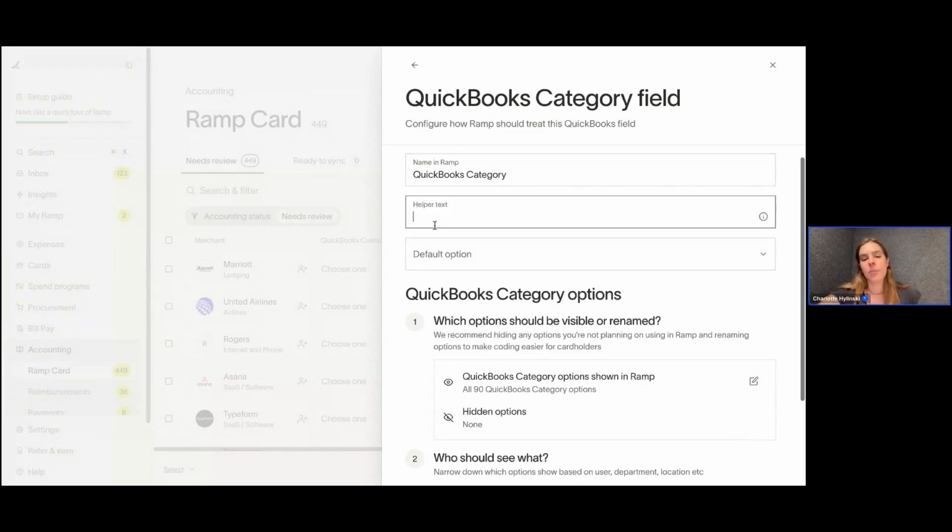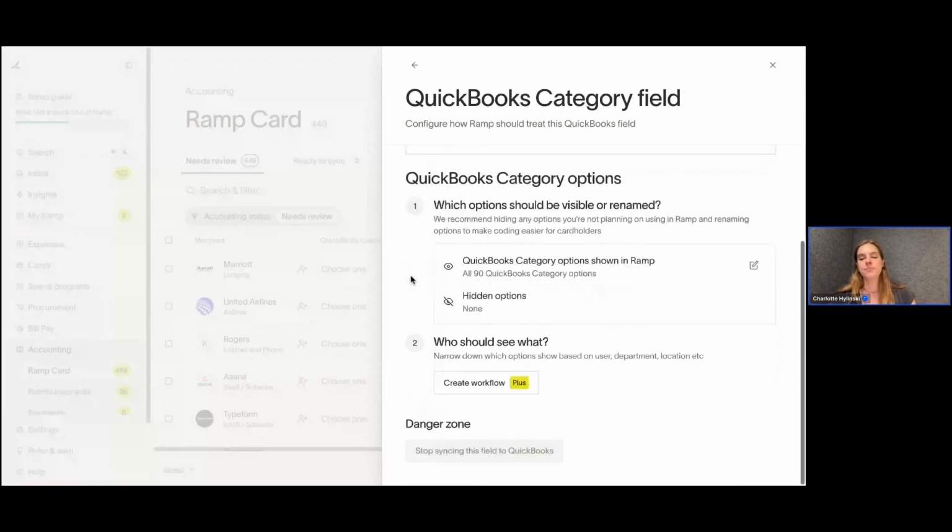We also have this helper text. So when your teammates and your employees hover over this, they'll know, okay, QuickBooks category, that must mean she's asking for the GL code of each transaction. So I can add that as helper text. Optional if you don't want it though. And then right here, I have 90 QuickBooks categories, which is a ton, but I know many of you might have hundreds and hundreds, which is even more. And that's a lot of categories.